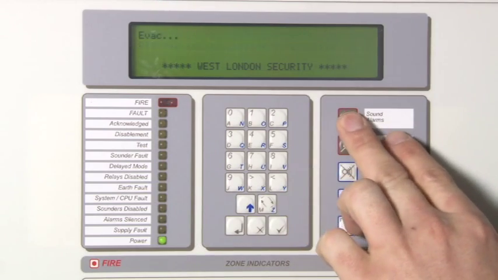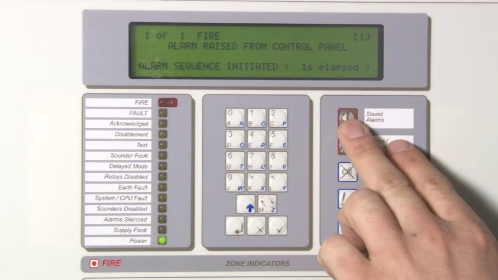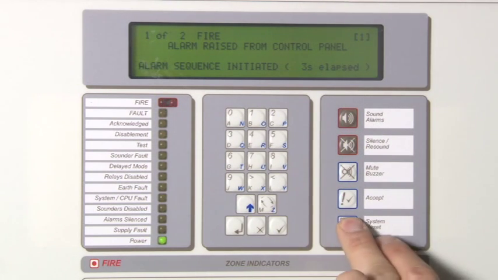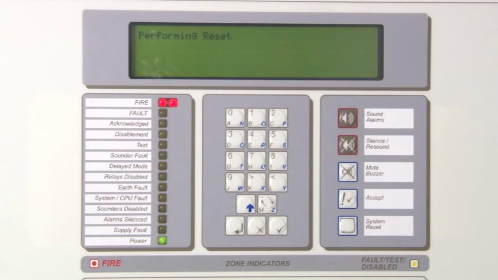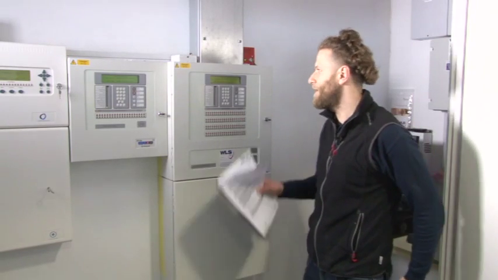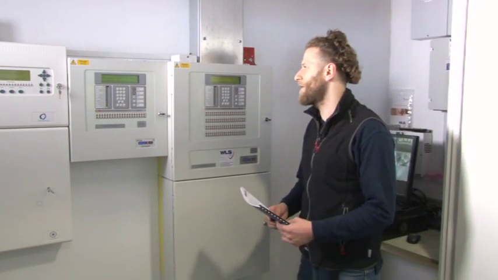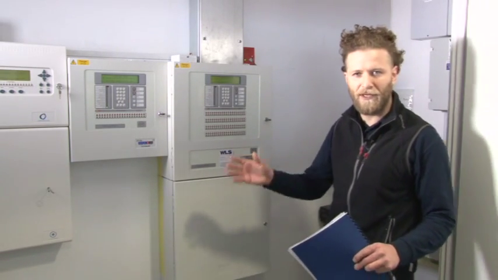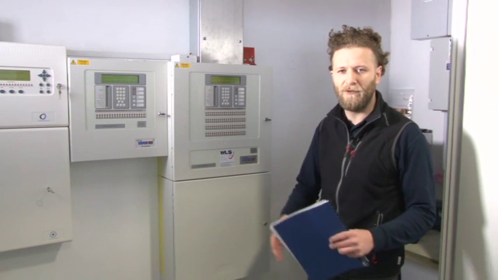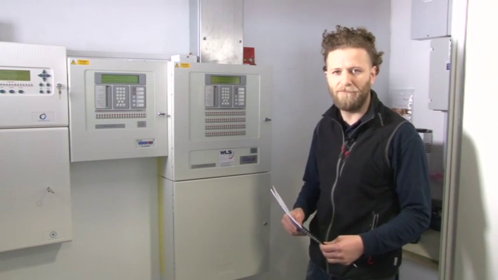In the future, it's going to be connected to the red car, which goes straight to the fire brigade. Yeah, it sends a signal to the fire brigade. The red car is a connection to the company, and they will inform the fire brigade.